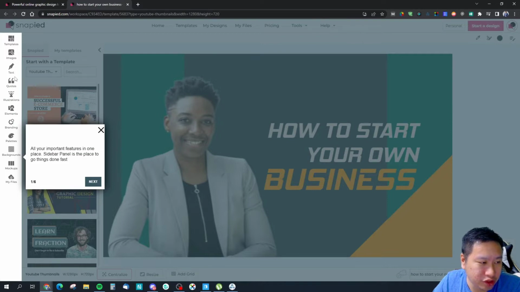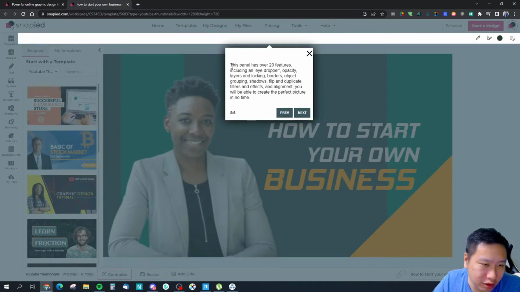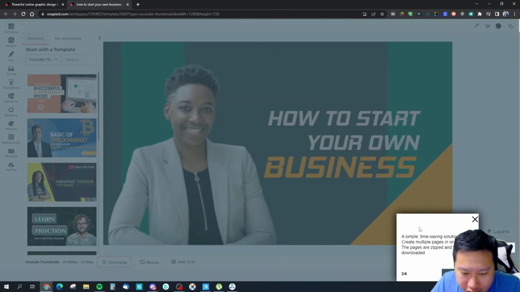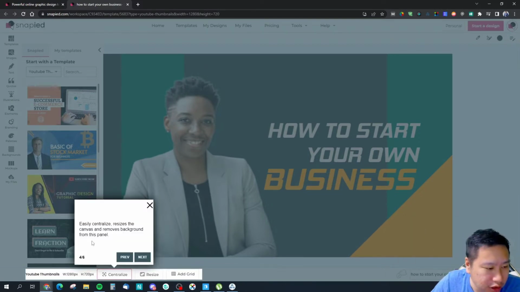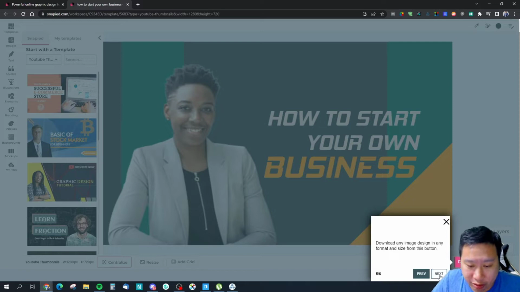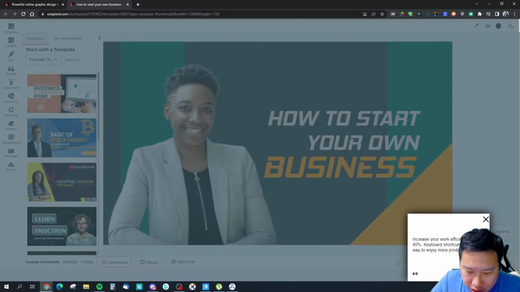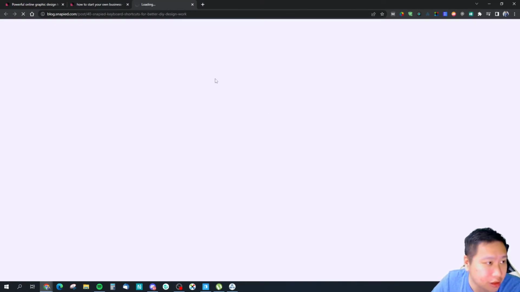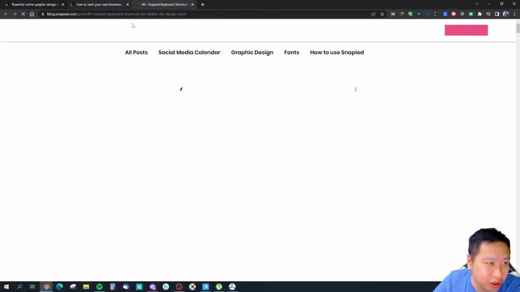So all your important features are in here. Okay, that's quite straightforward. There's over 20 features in here, so we're going to explore some of that later. And a time saving solution: you can create multiple pages in one design. Okay, we have that with Canva and a bunch of other tools as well. So easily centralize and resize canvas and remove background from this panel. Okay, download any image design and increase your work efficiency by 40%. So there's some keyboard shortcuts in here that we can make use of, right?